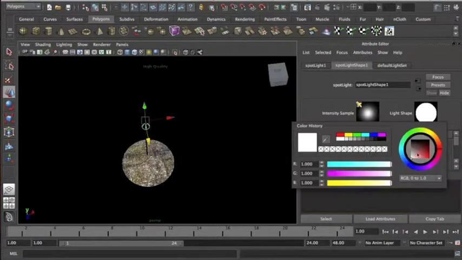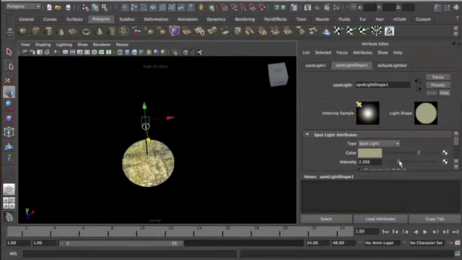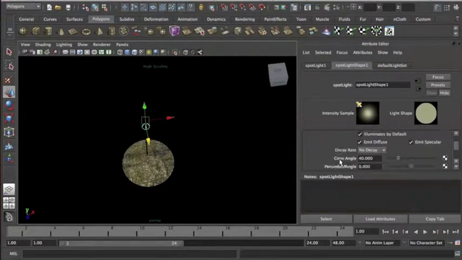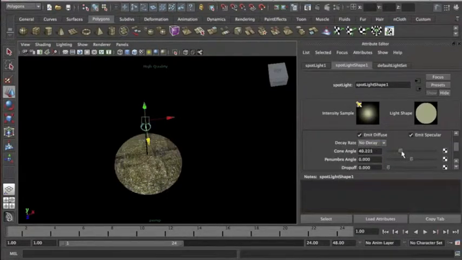So I can change the color, change it to red, green, blue, whichever one I want. I can change the intensity, make it really bright, or turn it off. And I can set the cone angle on which it actually displays. I can set the harshness of that ring around it as well by changing the penumbra angle.